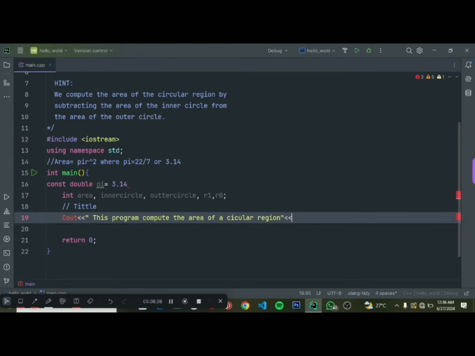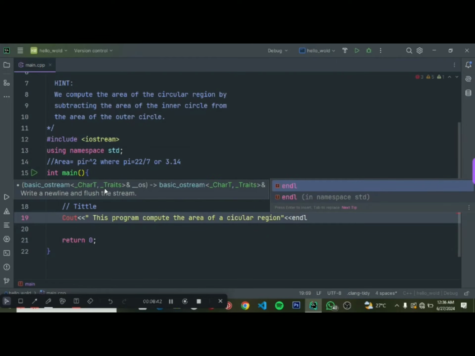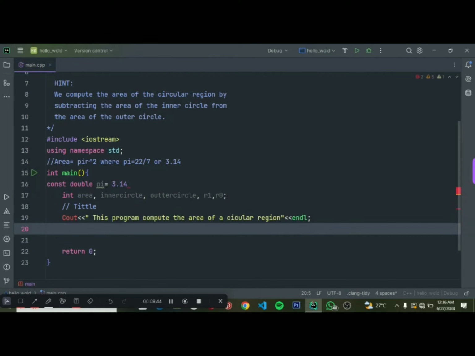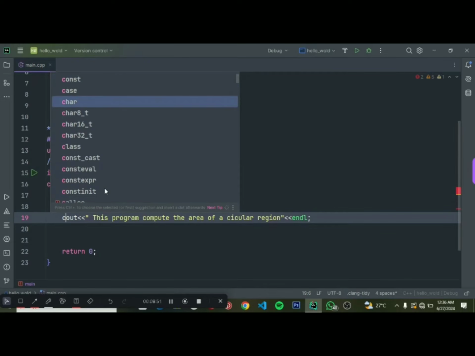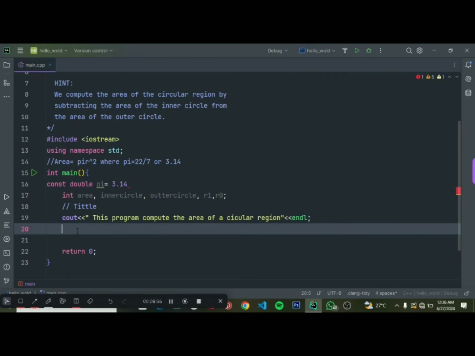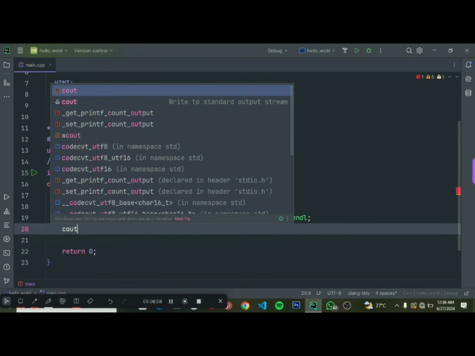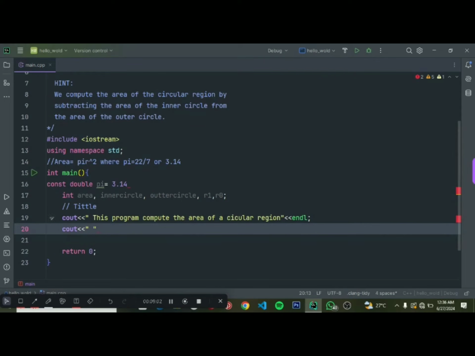Okay, so let me end the line. Make sure after you finish printing out, you bring your endl. Okay, let me correct, this one is small letter. So here I'm going to underline our title. Okay, so cout, let me underline it.